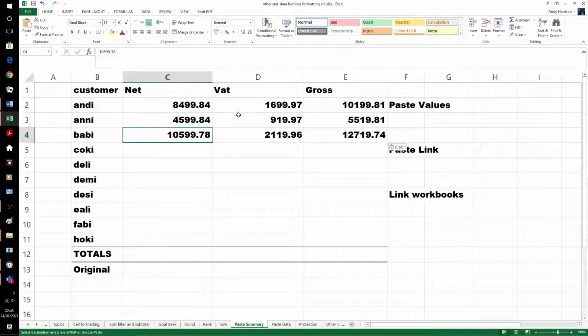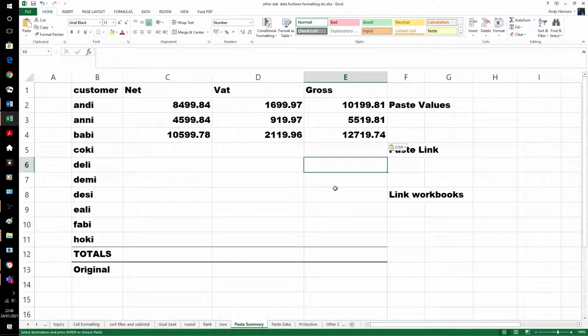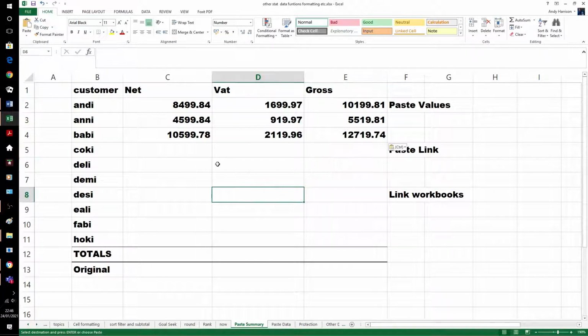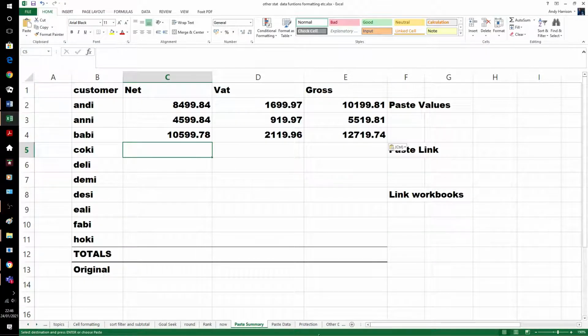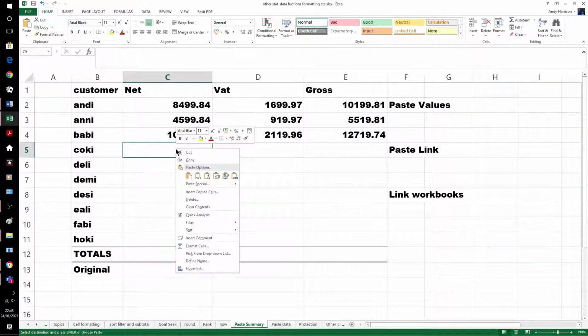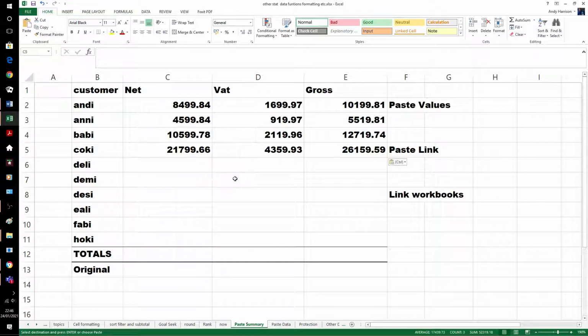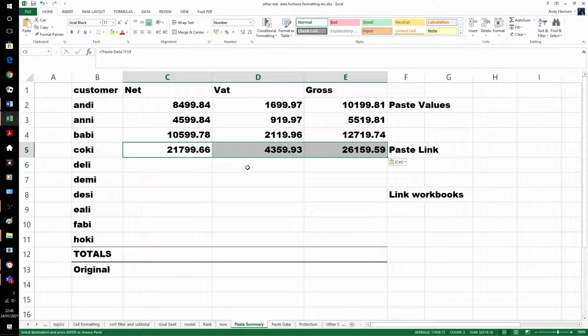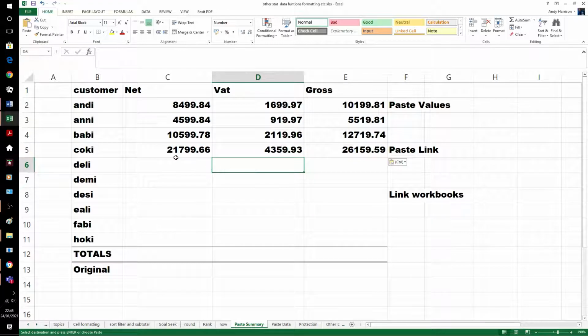There we are, and those are numbers. We'll see what happens when we update it and change numbers later. So paste link means I go from my data, copy it, and I paste in a link. And that will update, but we'll see that in a minute.